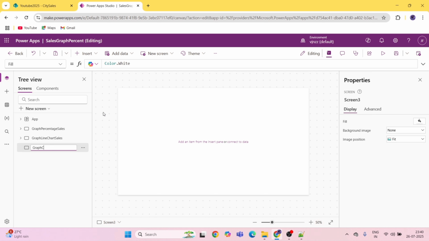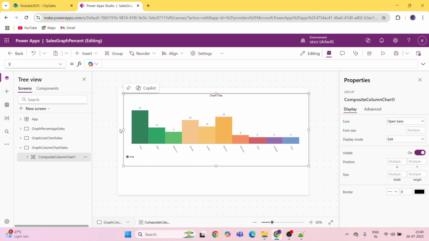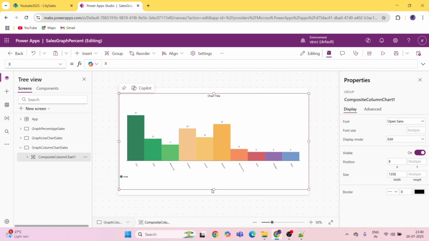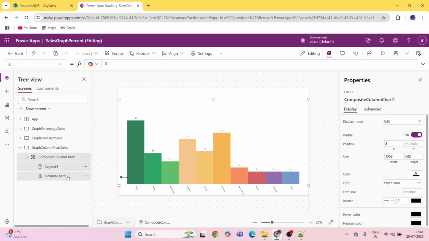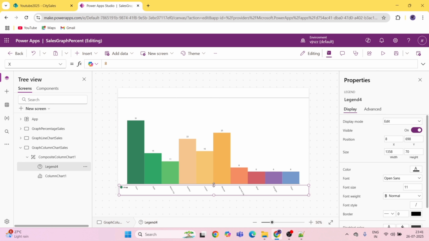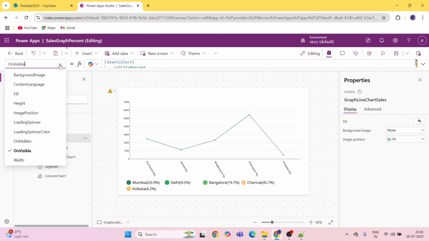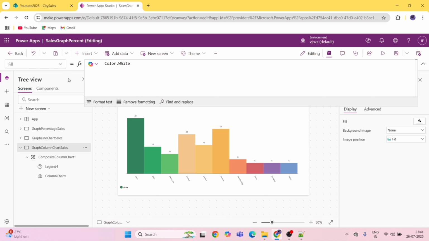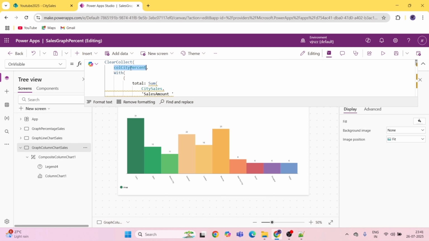graph column chart sales column chart. Now again same way, whatever we have added on visible, we will add it here in the column chart on visible, add it here, and we'll get this call city percentage.